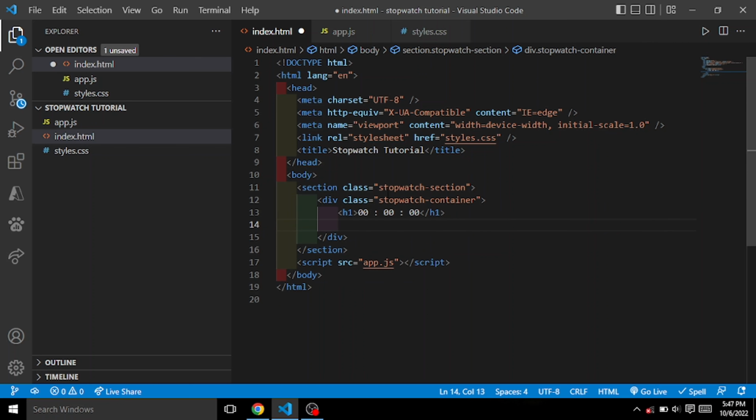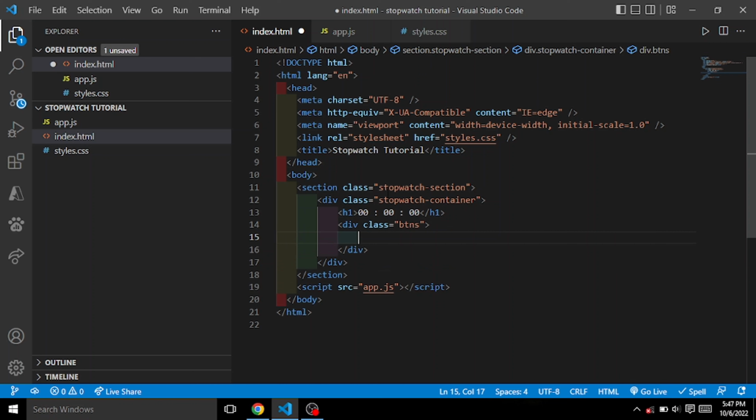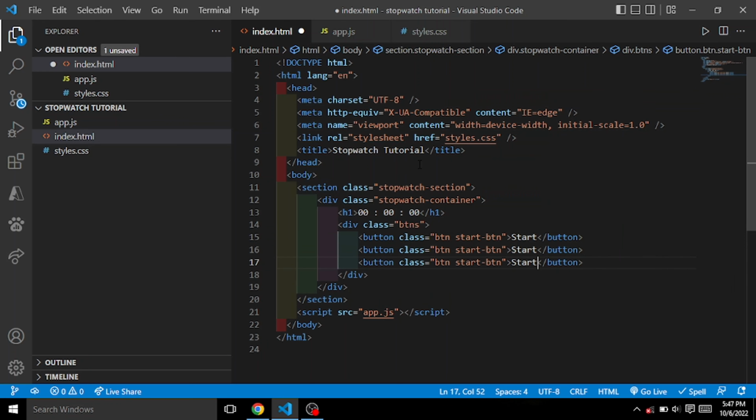Then I'm going to add a div of buttons. This is going to contain the buttons, the start, stop, reset, and all that. So then we have a button with the class of button, and then the start button. And I'm just going to say start, then just copy and paste, and then the reset button. Just going to say reset. Then the stop button, this is going to say stop. And that is it for the index.html.